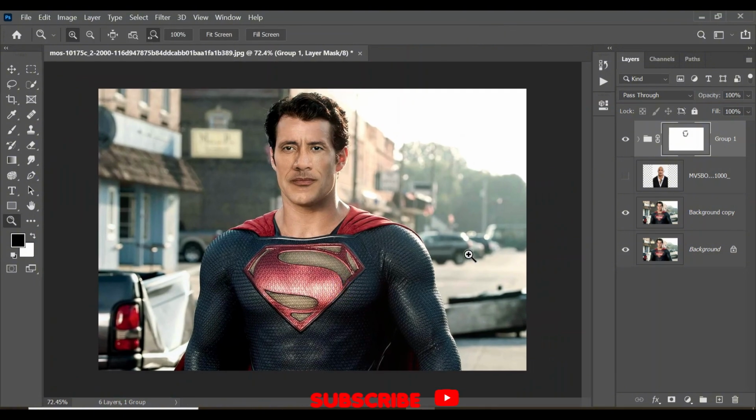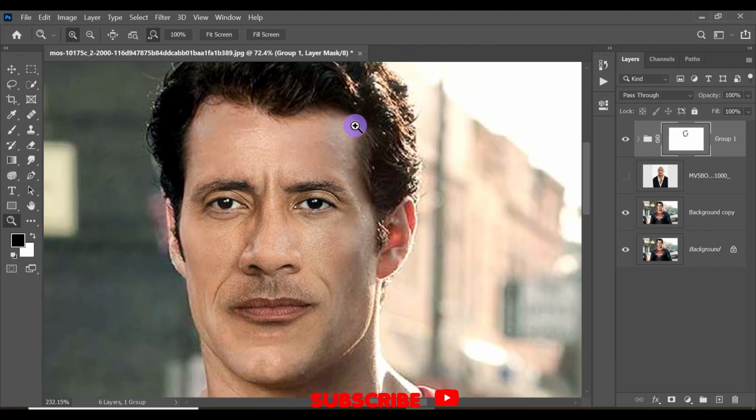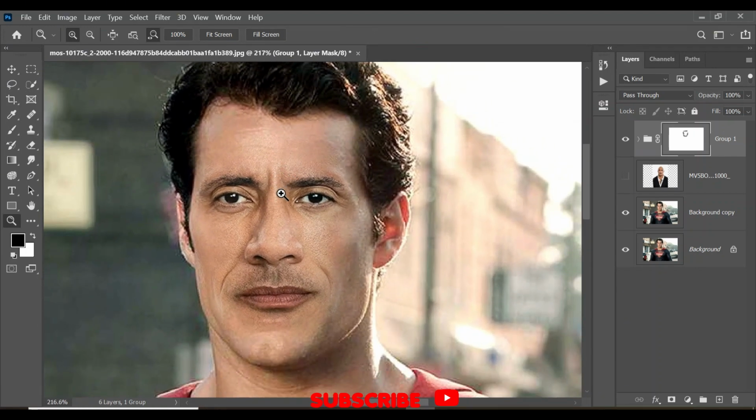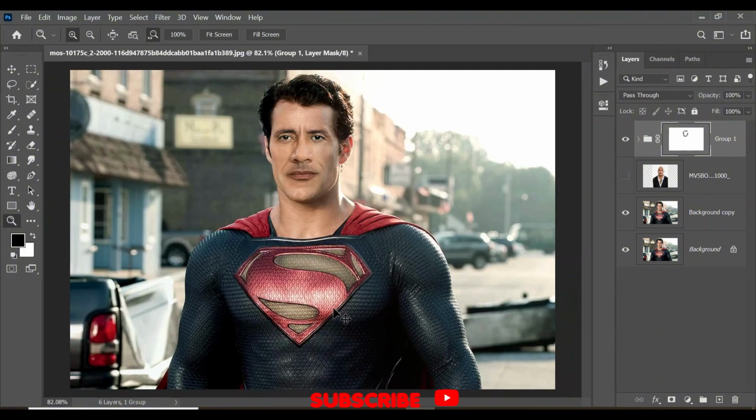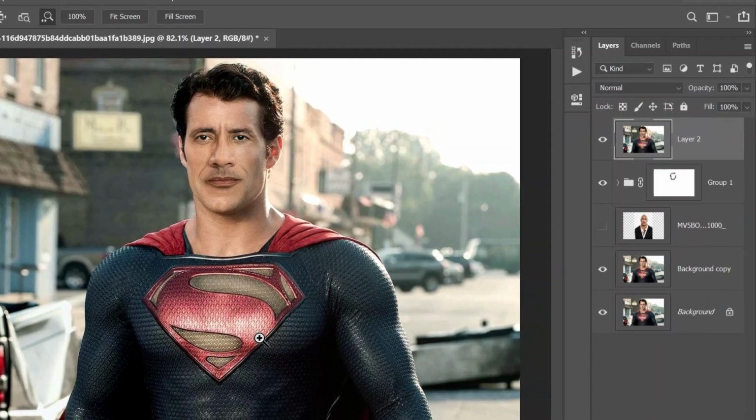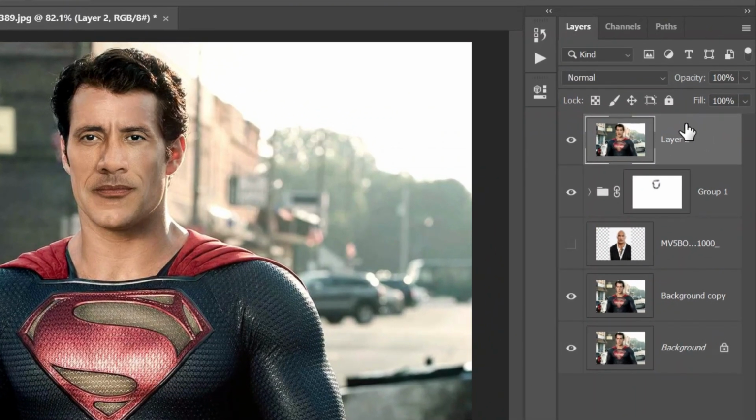Now, as you can see, the face has been swapped beautifully and I mean this is just awesome. But when you zoom in a little bit, you realize this place is a little bit sharper than the face of Superman. So to fix that, just click Ctrl plus Shift plus Alt plus E to merge all your layers and you realize it will be merged here.